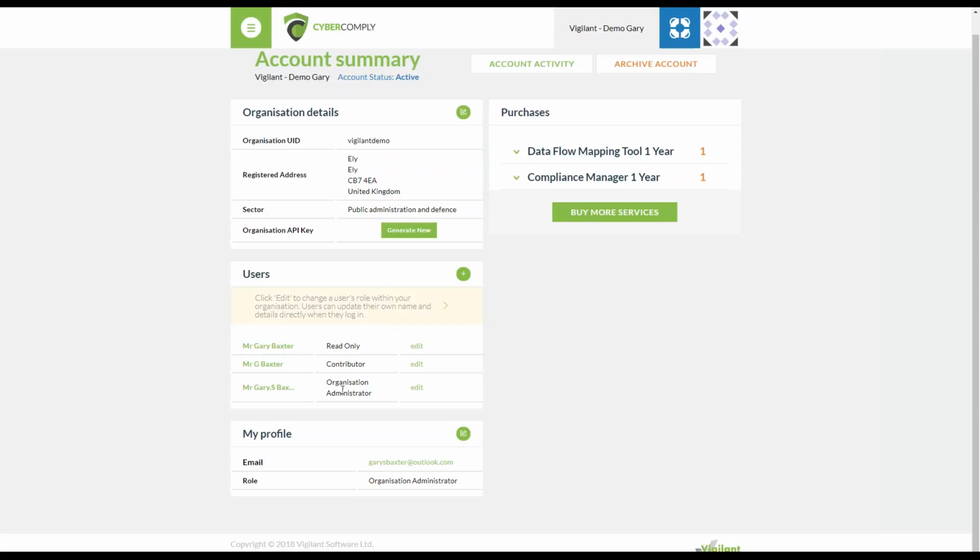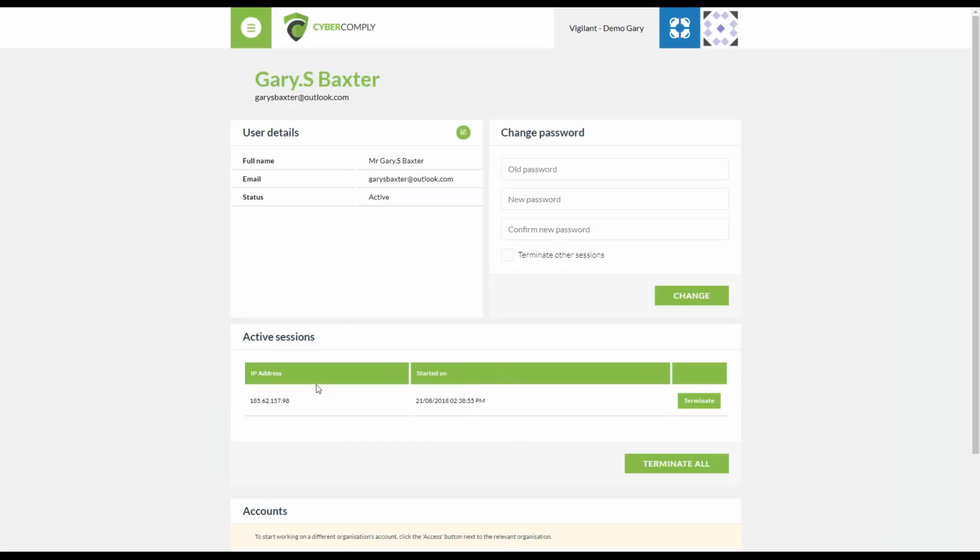That gives you essentially every right you can have within the system. You can modify your registered address. You can see up here on the top left, we can modify things like who has access, who is archived, and then finally down the bottom, you'll then have your profile itself.